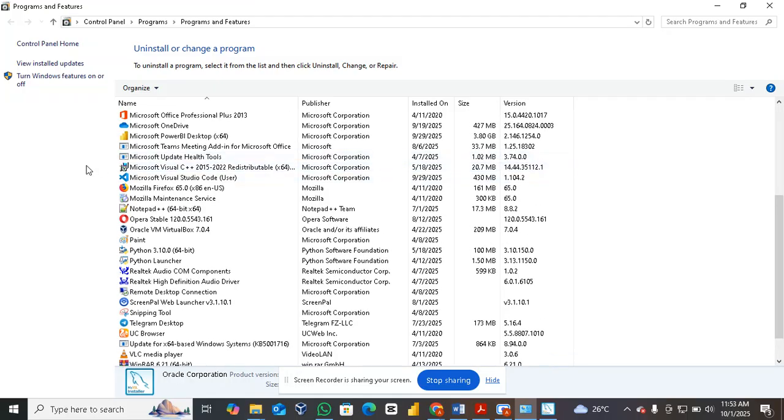If you have it on your system, look at it. You will see I have it installed on my own system. By the time I go to my control panel, go to programs, uninstall a program, you will be able to see whether you have it installed or not. Look at it. This is the Microsoft Visual C++ 2015 to 2022. I downloaded the recent version for my own system.